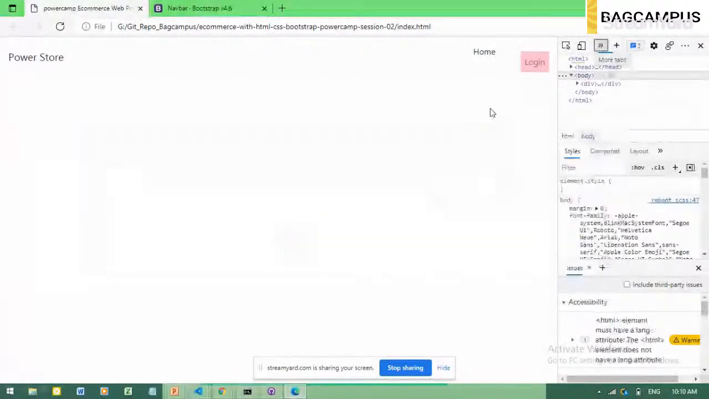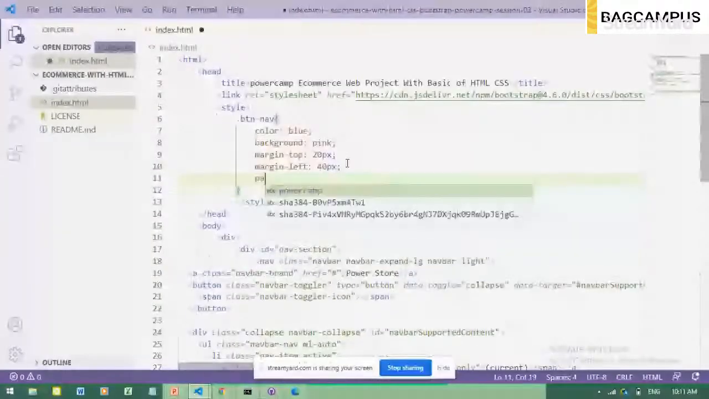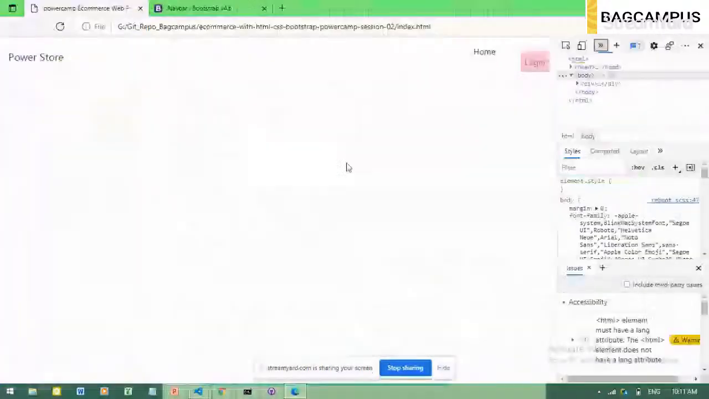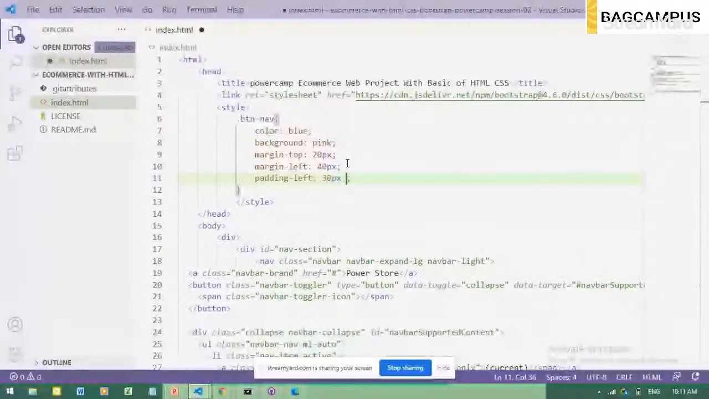Now what if I want to increase the size of the pink part? If I have to add some pink on this side and make it look bigger on the right side, I can give a padding from left. I'm giving it nearly 30 pixels. Oh, this is not going to work because of an important tag. I'm just going to use important.